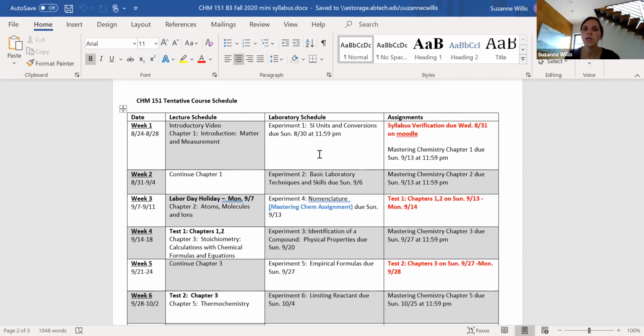The way the labs will work, and this may get tweaked or change a little bit on certain weeks, but my hope is that, like next week, for example, you have already submitted experiment 1 because it's due.